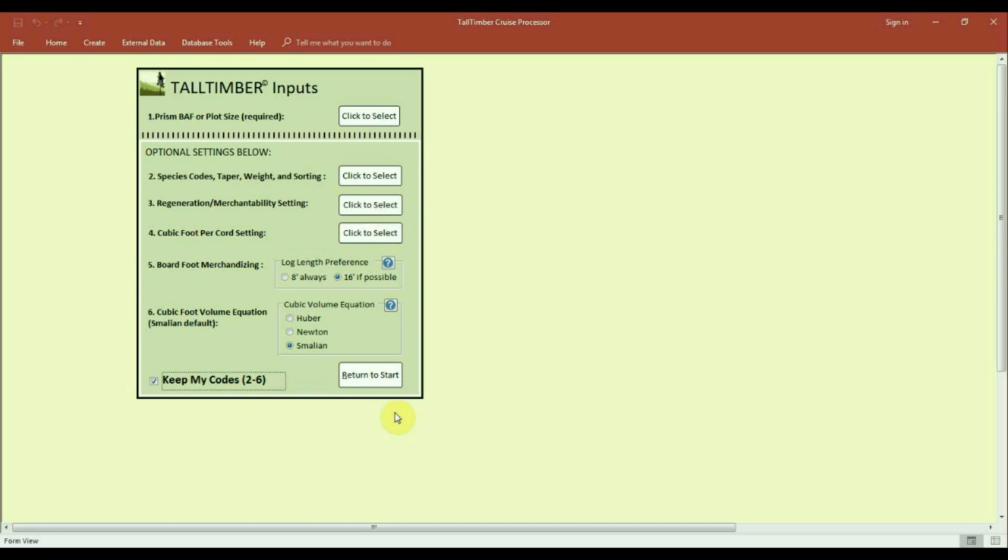Those were the optional settings in step number 2. In the next video, we will look at the profile report.